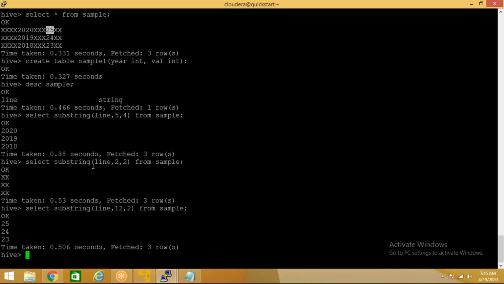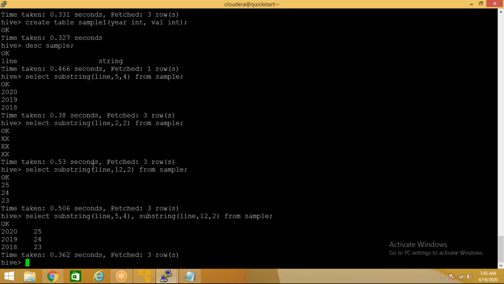Okay, now you make a single statement now. When you have a fixed delimiter length, then you need to go with this. Line is the column. 5, 4. Okay, substring. Okay, you are getting this.